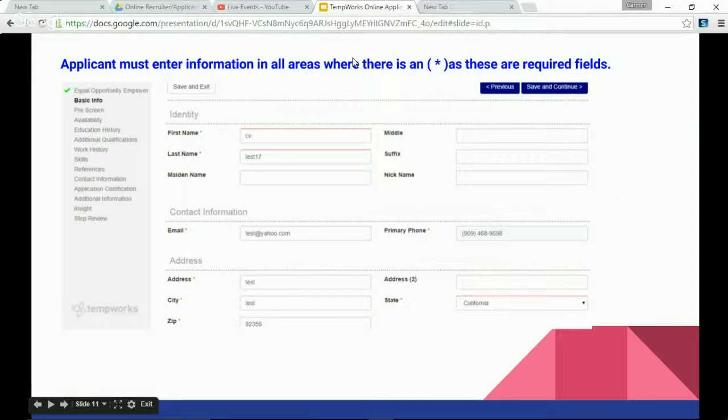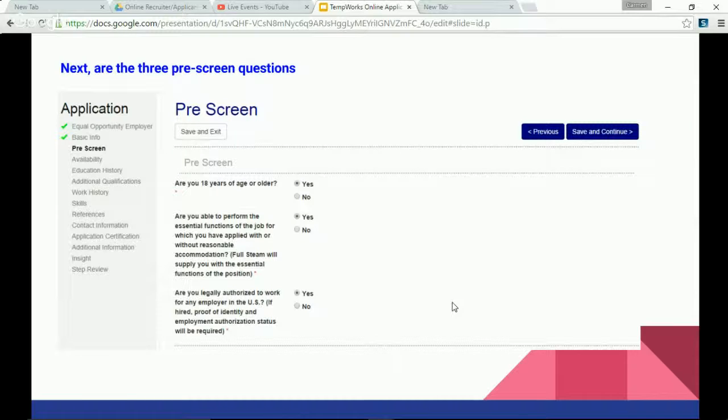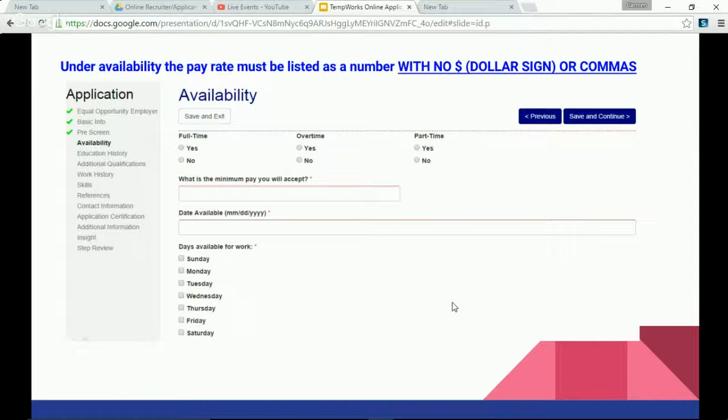The following screen will prompt them for anything that's necessary. It's important for the employee to complete anything that has an asterisk right next to the field. Our next pre-screen is 3 questions that they must answer yes or no to. If the applicant decides that they cannot answer any of the questions, they would not be able to continue the application process. If they do decide to, click Save and Continue.